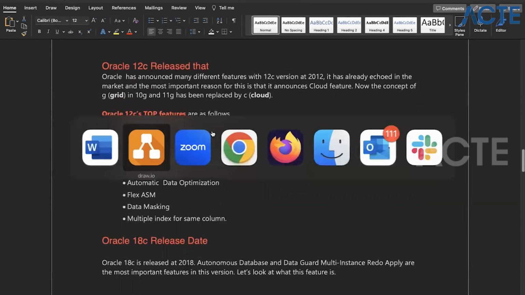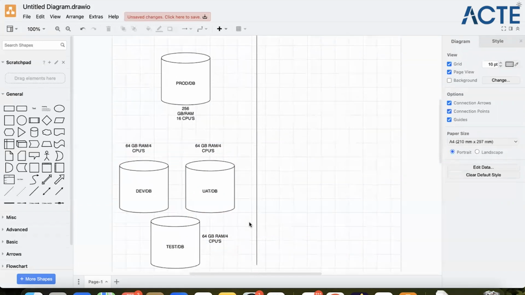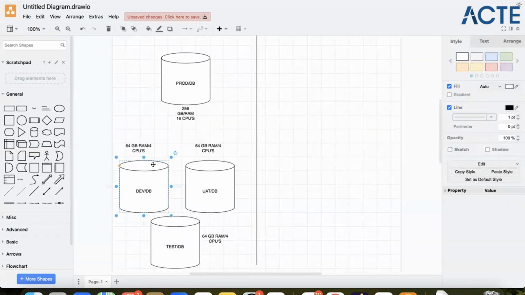Let's understand what is multi-tenant. Now, the problem over here is that for every database, I need specific RAM and CPU. So if I want to put all these three databases on one server, that means I have to add all this RAM together, 64 plus 64 plus 64, and CPUs, 4 plus 4 plus 4. Because each one will have its own background processes.